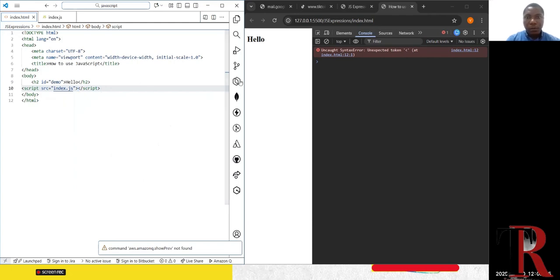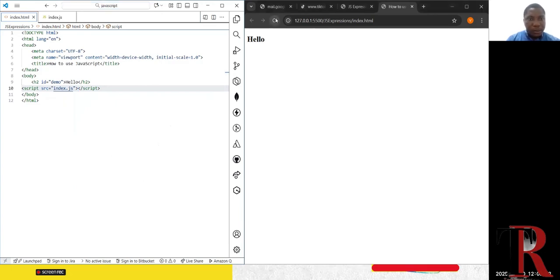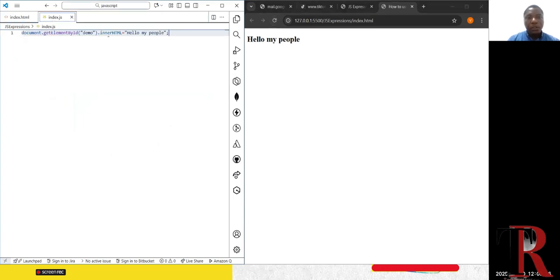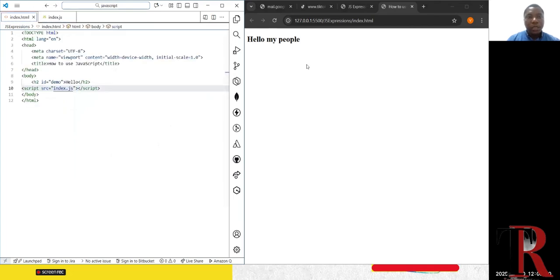So now let's take a look in the browser. Is anything changing? Can you see? Hello, my people, which is what I'm using the inner HTML for. It's already showing on the browser, which means my external JavaScript is working. So these are the three ways by which you can use JavaScript: inline, in the head section, and external JavaScript.